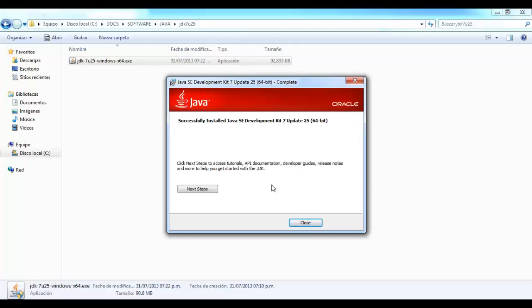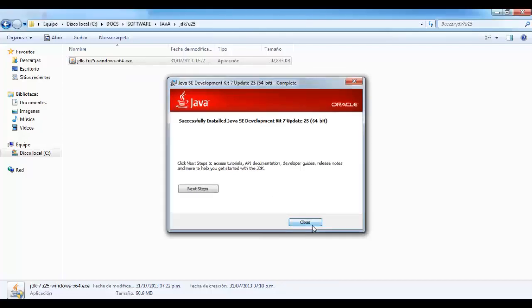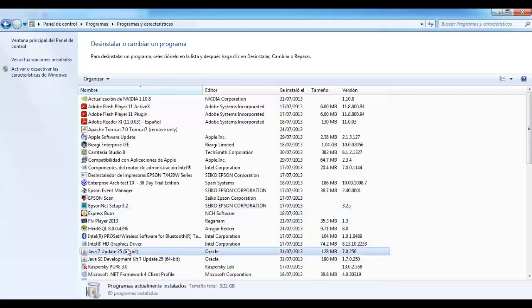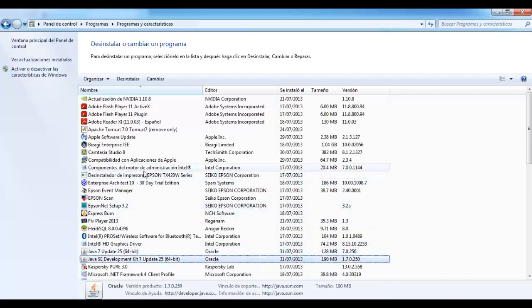Now that we have already installed Java, we will verify that it is installed. We refresh here, and indeed it is already here. We have Java 7, update 25, for my 64-bit architecture, and this is the JRE. And we have the Java Development Kit. This is the JDK, okay? This is the JRE and this is the JDK.